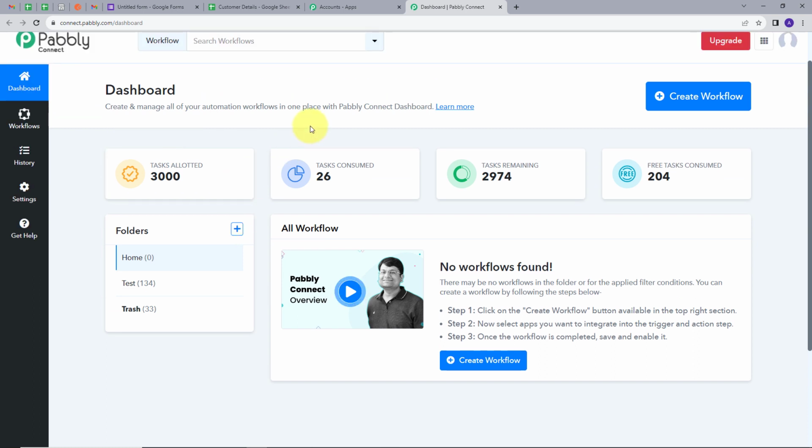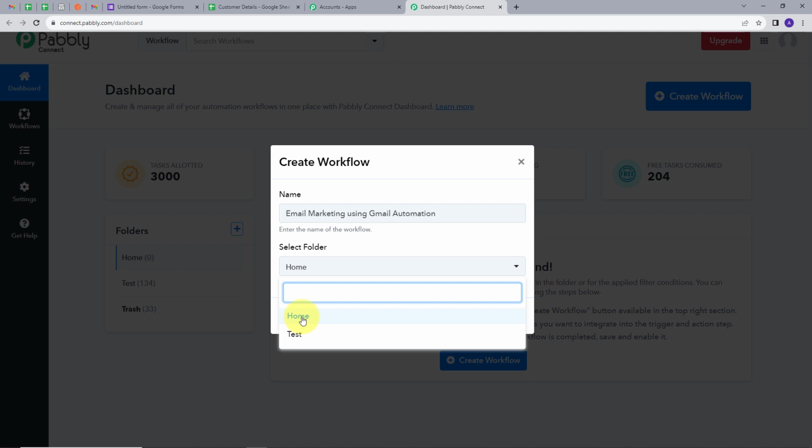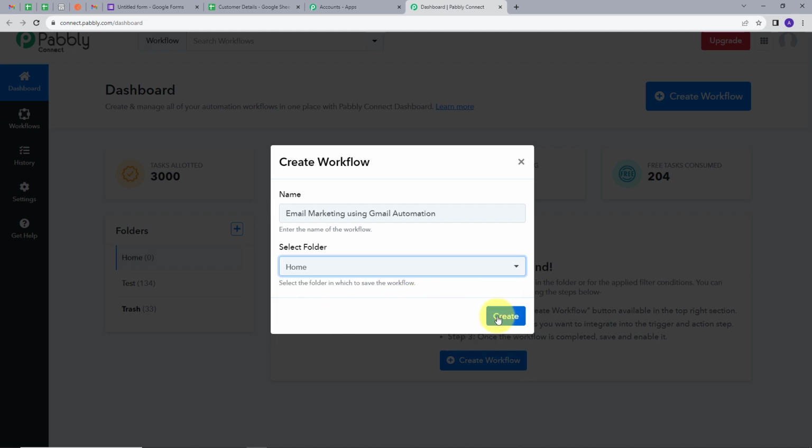Now we are going to create a new workflow. For that, I will click on the Create Workflow button and this window will pop up. Here I have to name my workflow. I will name it after my objective, which is email marketing using Gmail automation. And I will select the folder where I want to save my workflow. So I will select Home and click on Create.